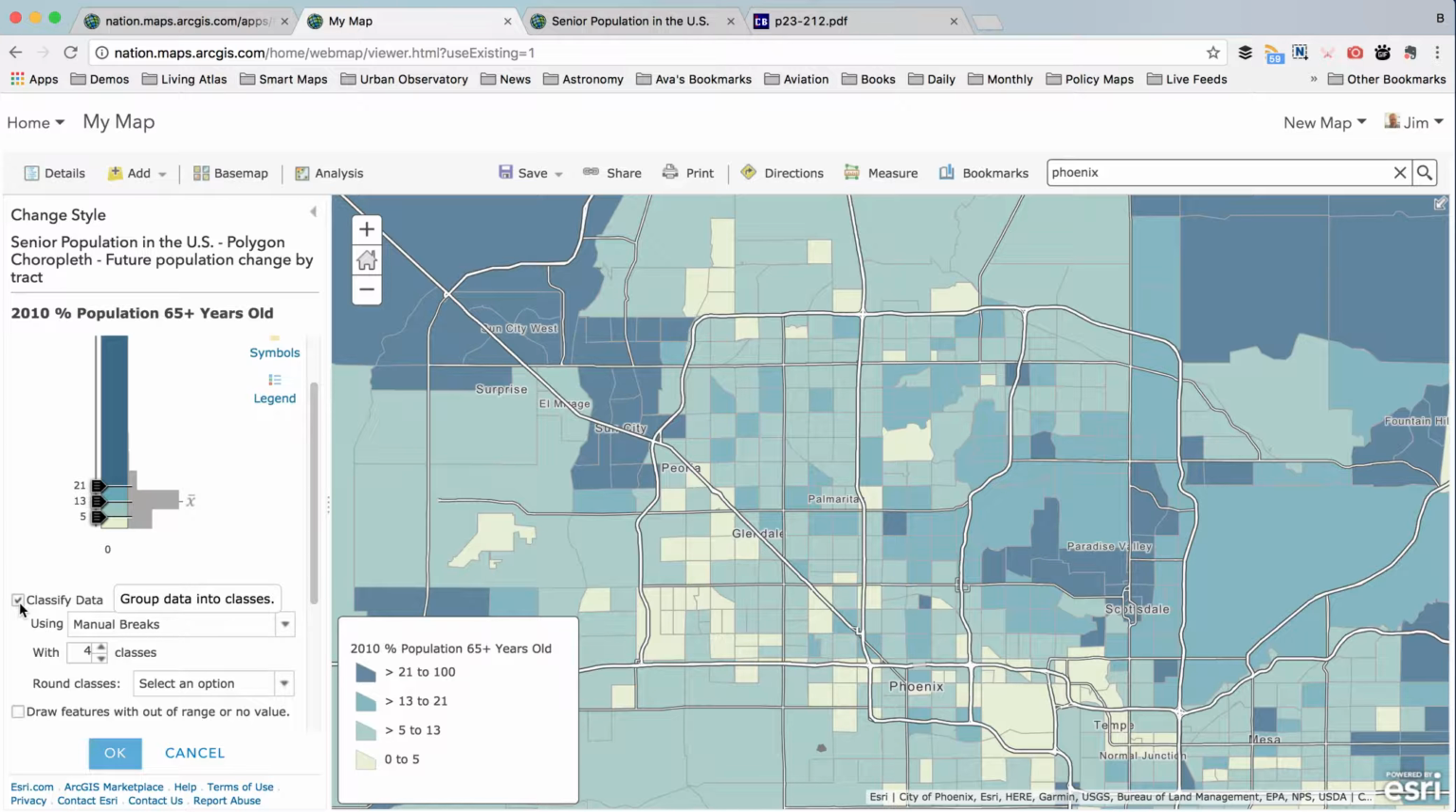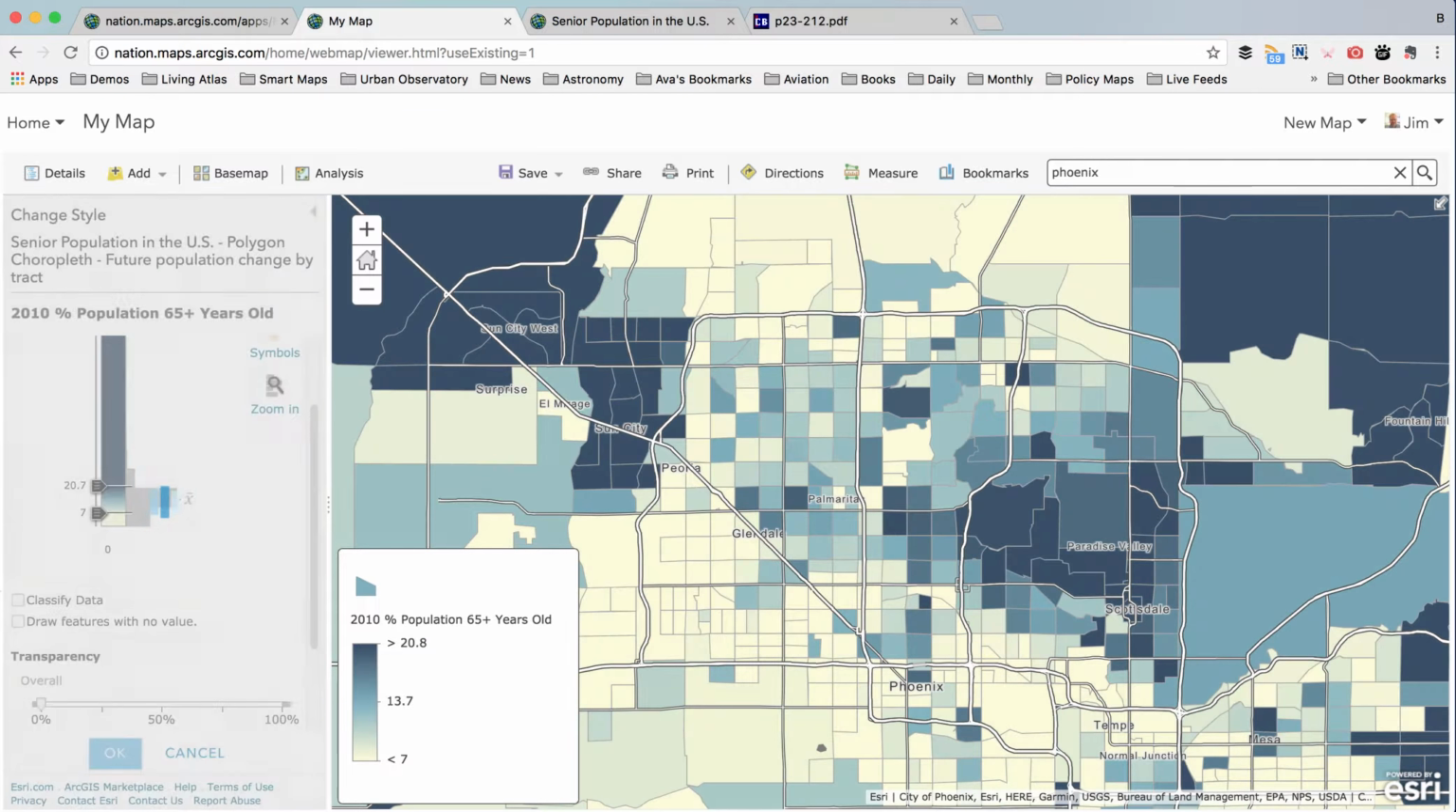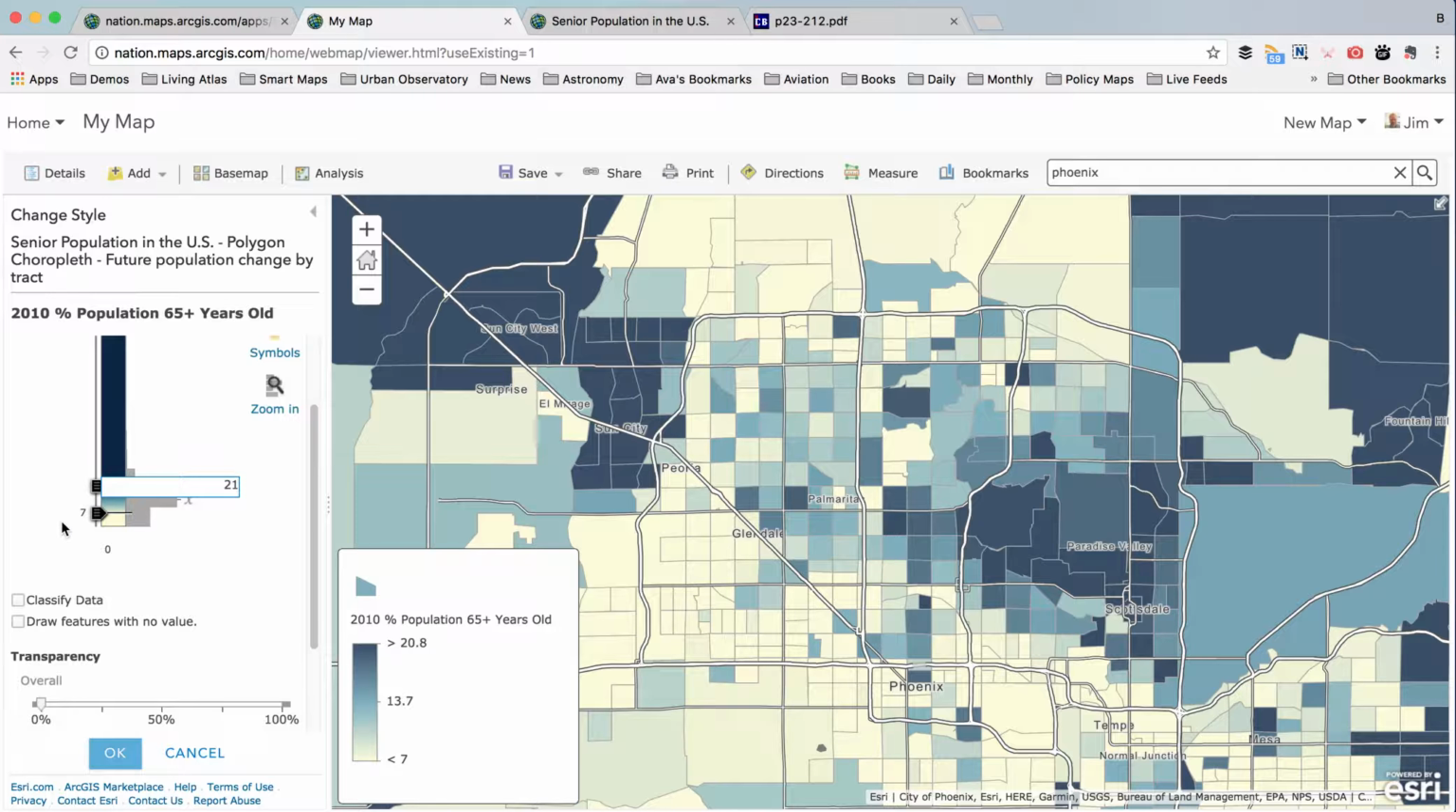The difference between this and unclassified is that you're letting the data breathe a little bit. You're letting the map spread the color out so that it's a little more intuitive. What is the relationship in and among these tracts in the cases where we're just trying to understand the data and the variation of it?